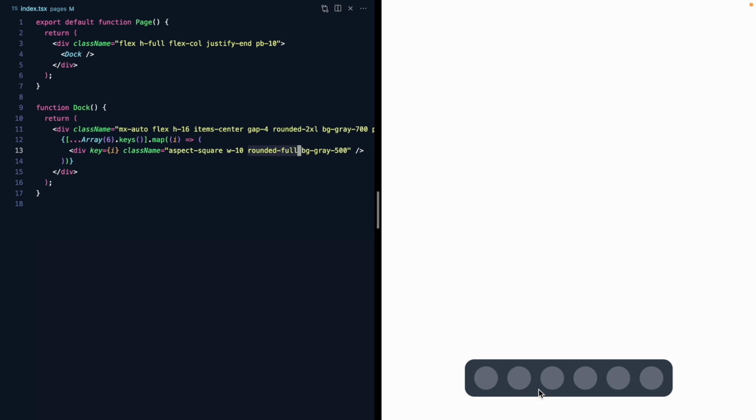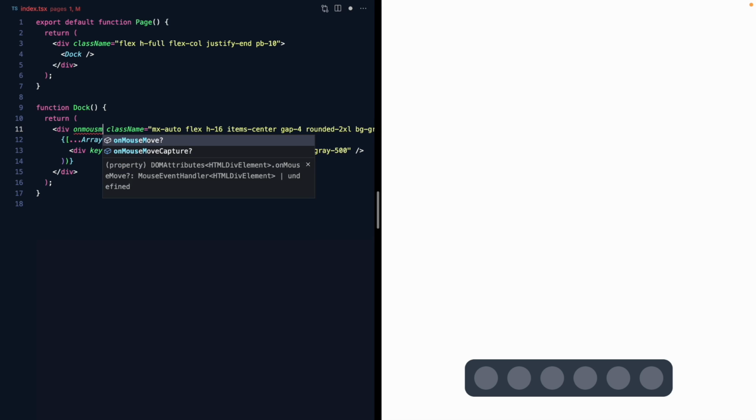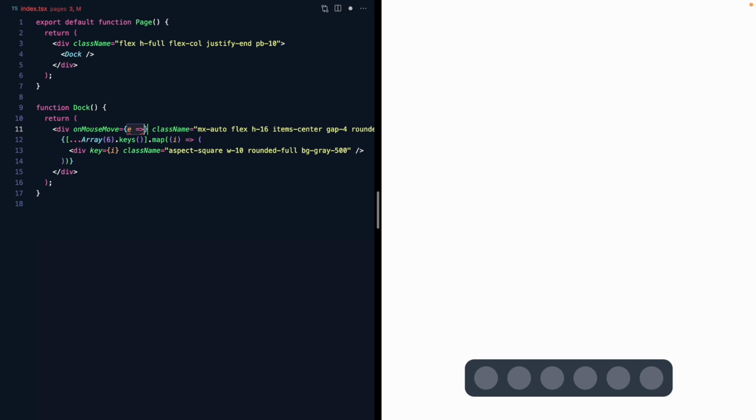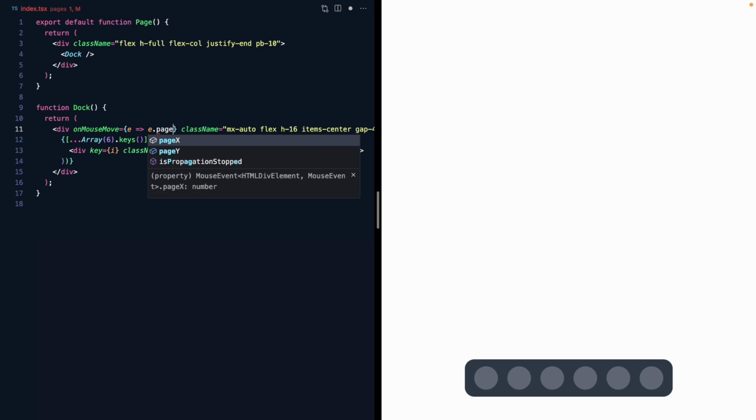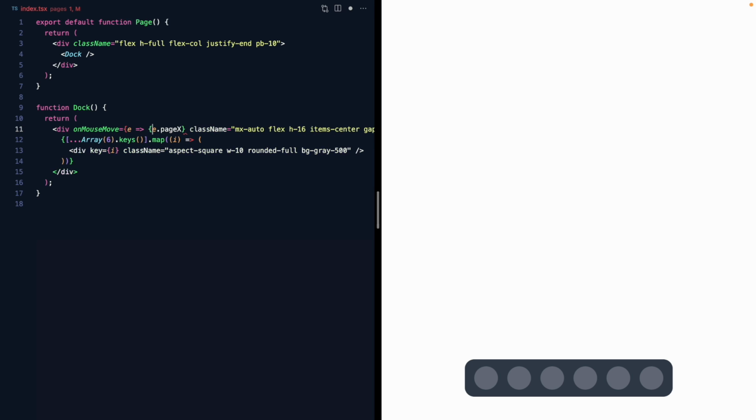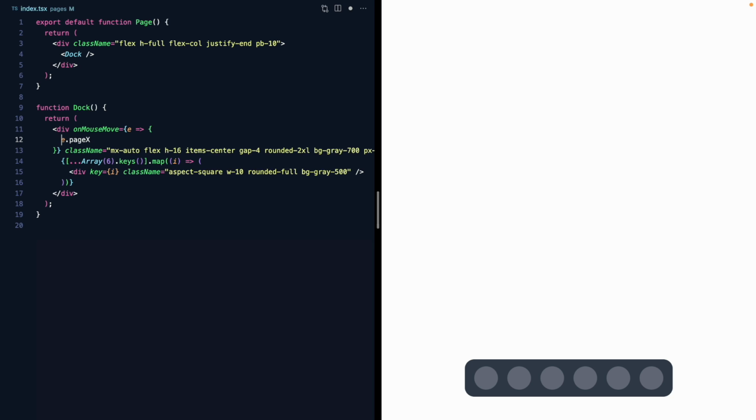And now we want some way to get the mouse position whenever we're moving over the dock here. So let's come to the root div of our dock, and add an onMouseMove prop, which will give us an event. And this event has a pageX property. So let's make a new line here and console.log this.